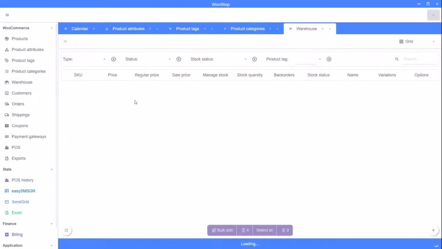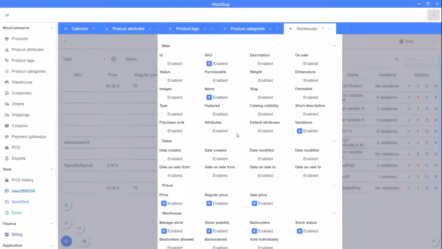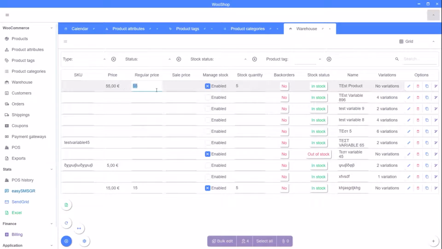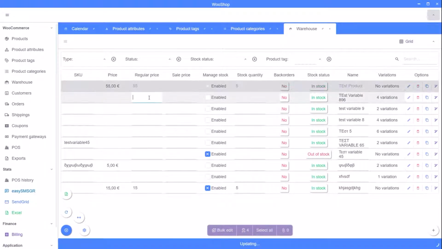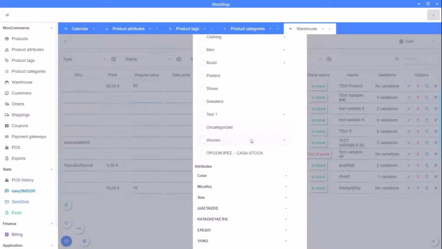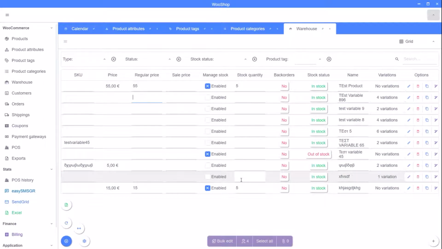You can manage basically every single detail of your products with our warehouse view, where you can select which options you want visible on the grid. Every single change is real-time with your WooCommerce store. You can edit, you can bulk edit. We have multiple bulk edit features. And the good thing is that it's not a web application, it's a desktop application basically.